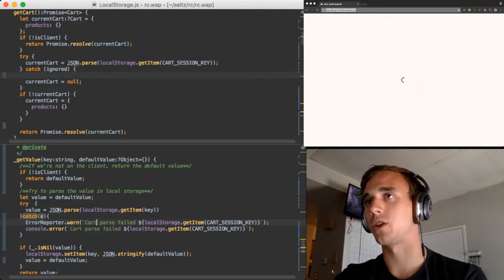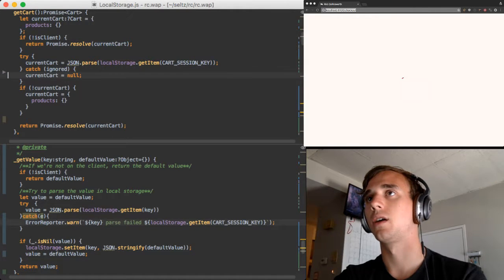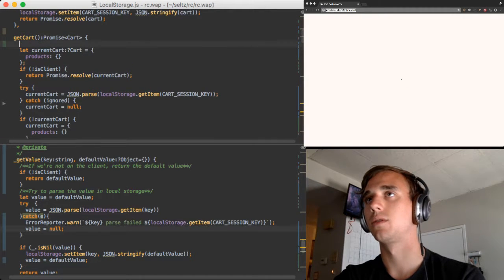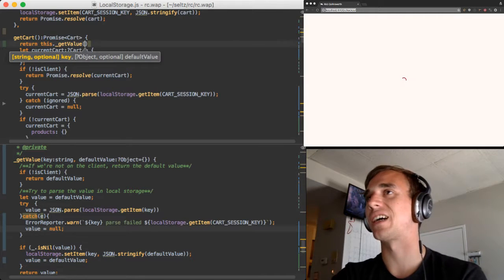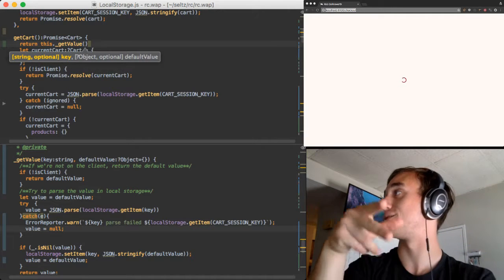And I'm going to change cart to key. I don't need this actually. Oh, I like that idea too. So value equals null. So it looks like I can just turn this into get value. Because see, this code is exactly the same. I mean, these two functions, you can't see, but I'm pointing.